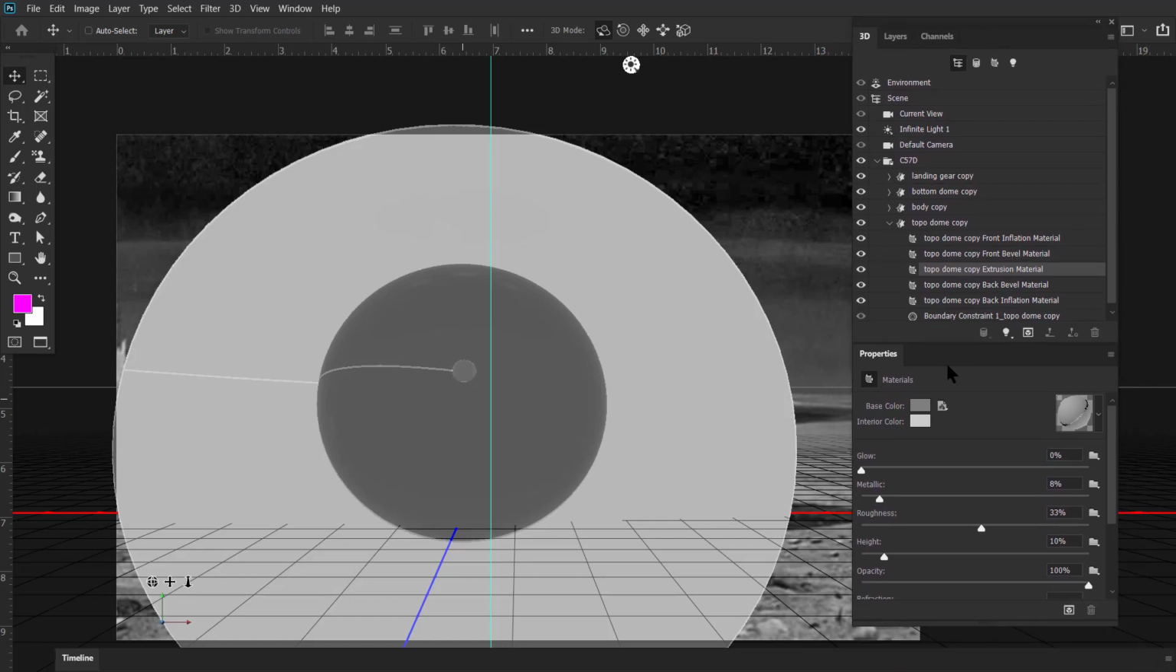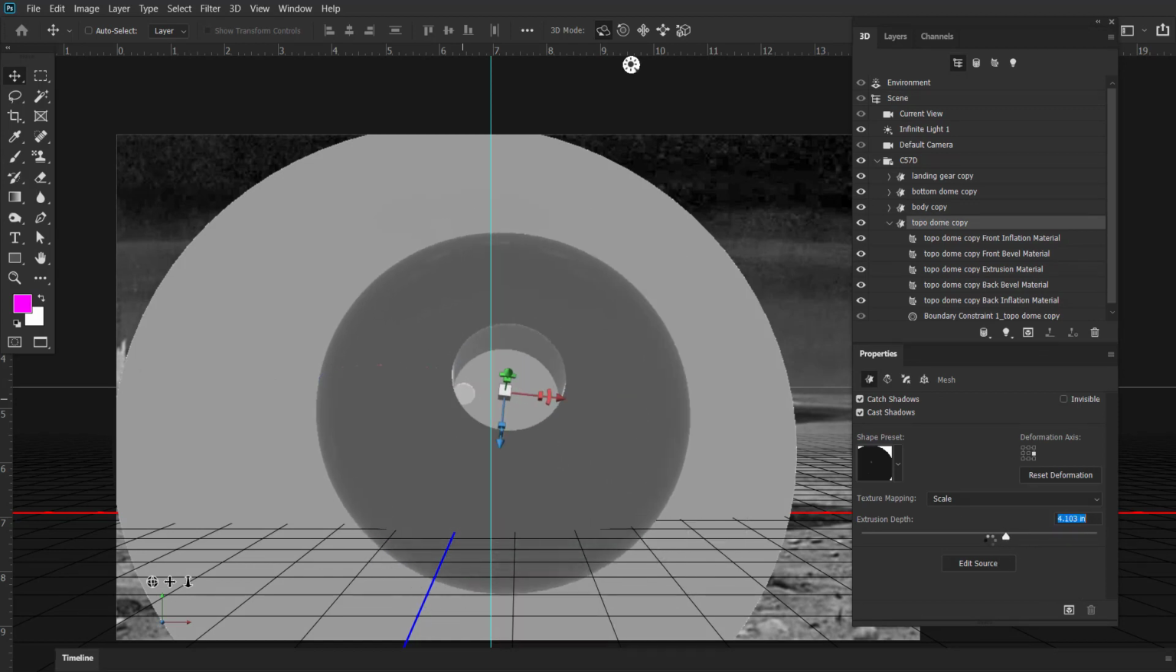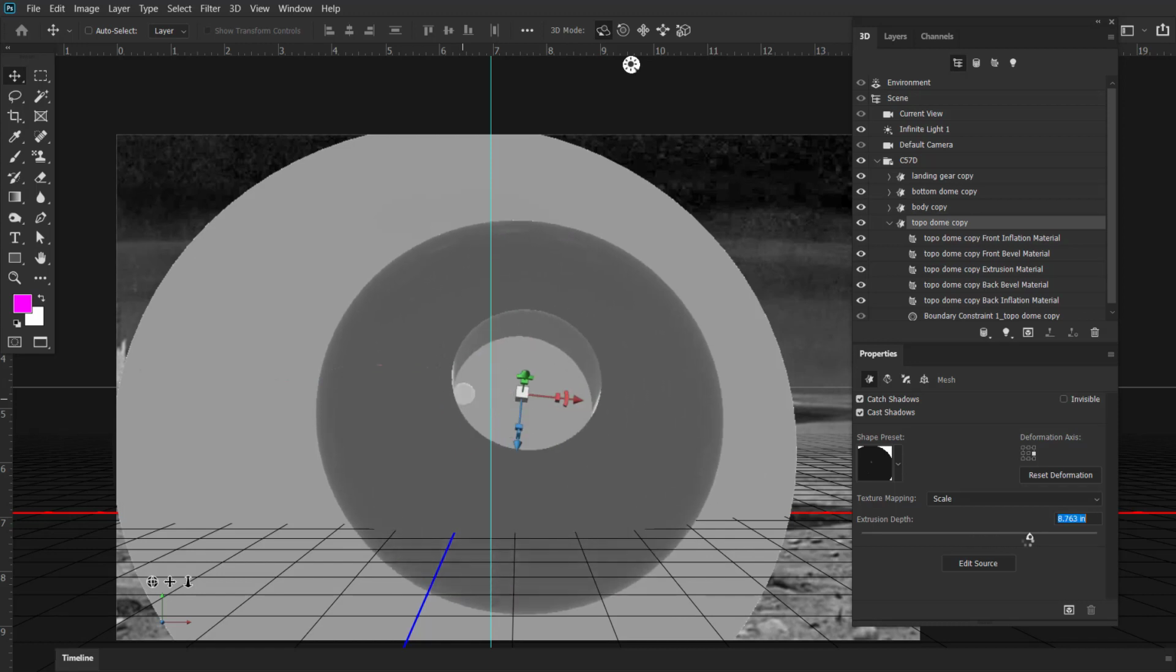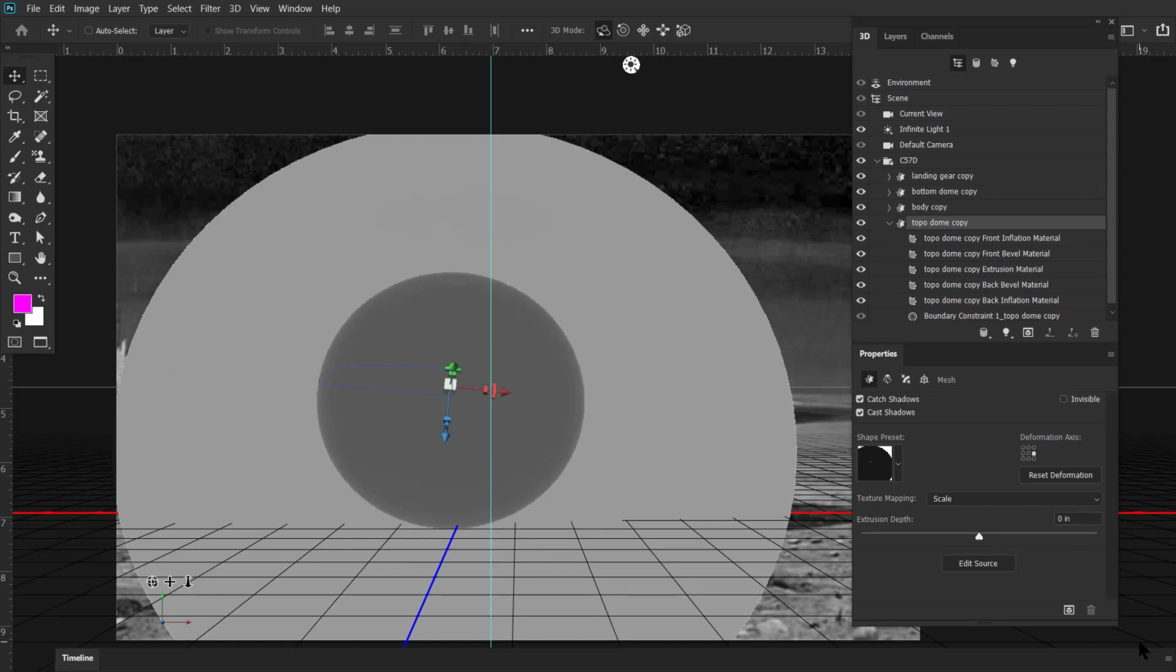Pull this up. I want to go into the actual object. Here's my extrusion depth. I can continue to extrude this and manipulate this. If I set it to 0, boom, the hole's gone. And that's what I want.